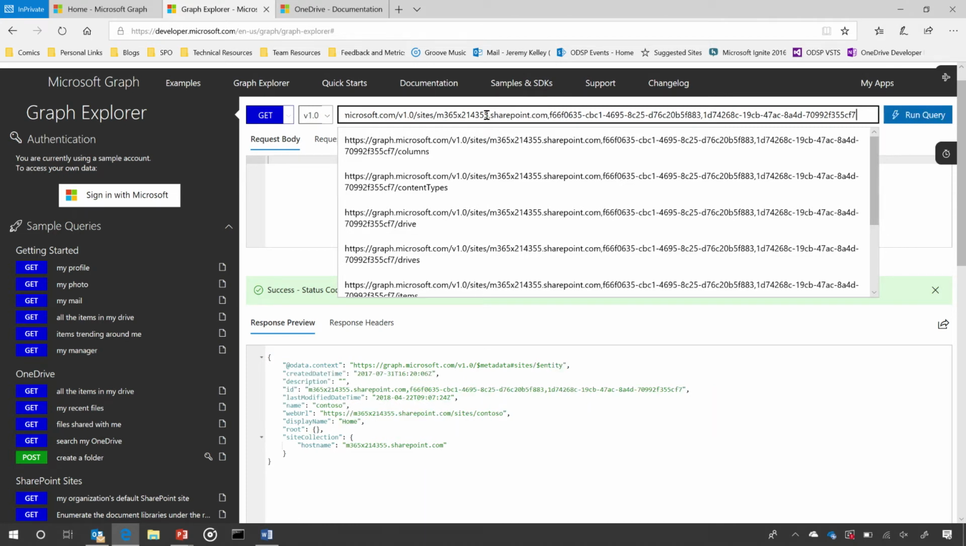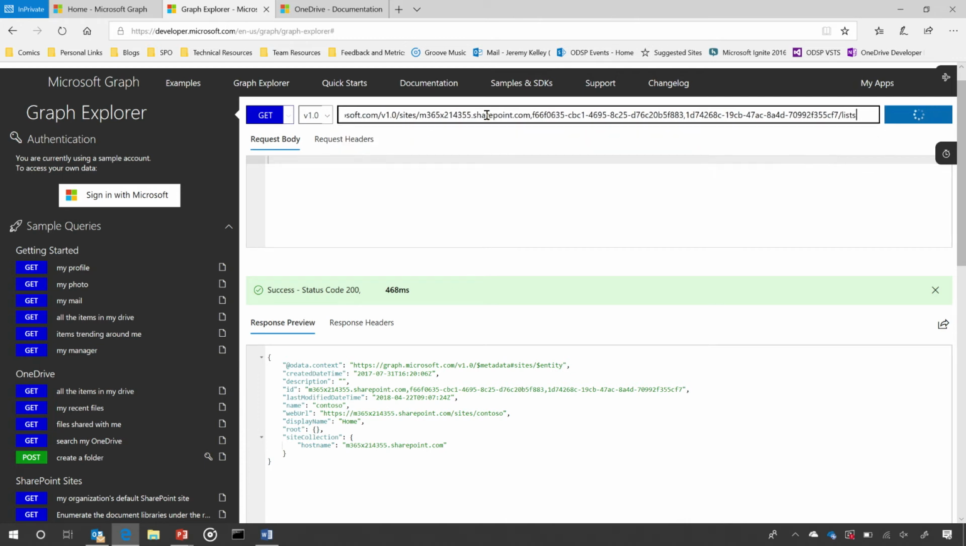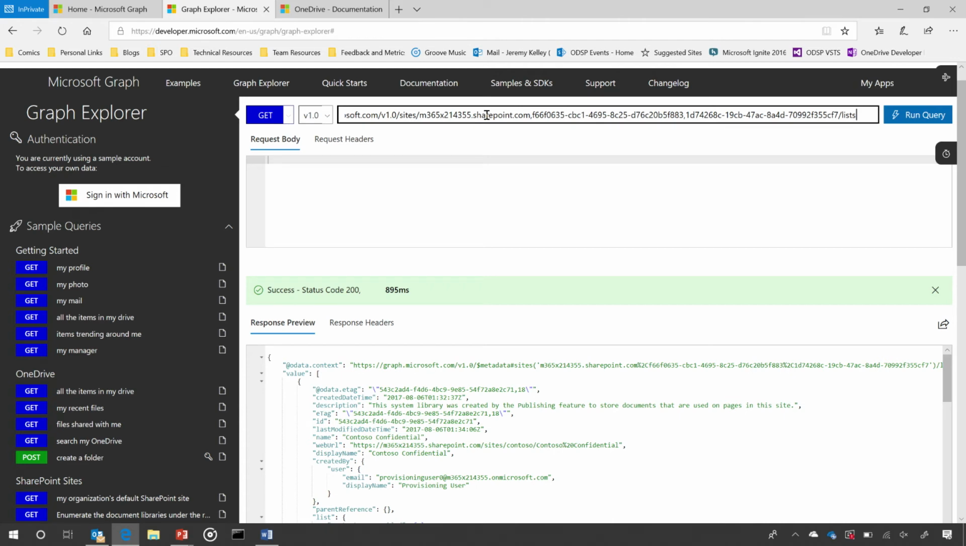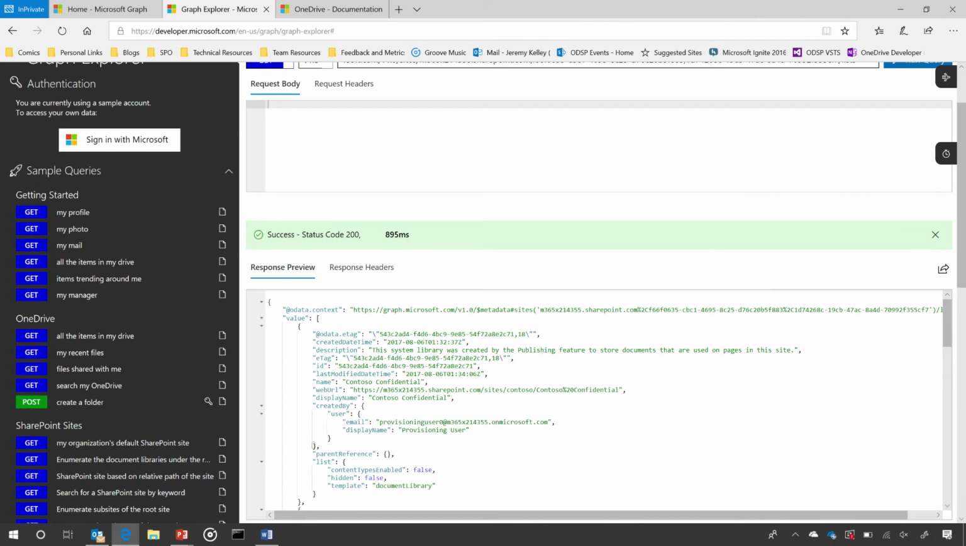Let's use this first one and see what lists it has. That's as easy as adding /lists to the URL after I've added the ID. One thing I can see in the sample data that came back is that these lists are using the document library template.